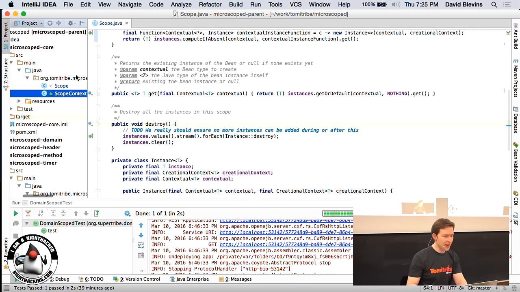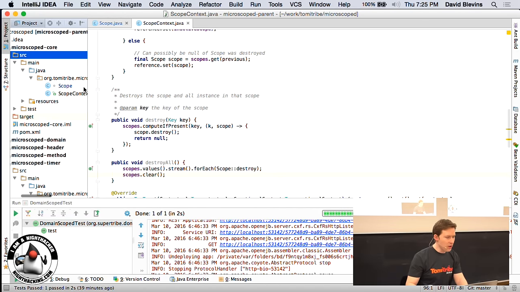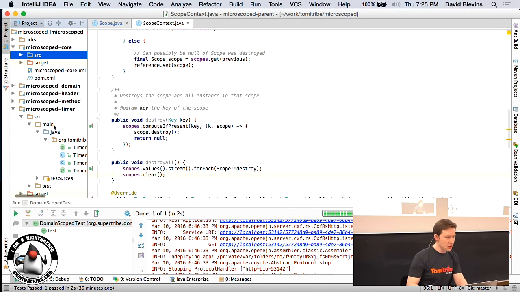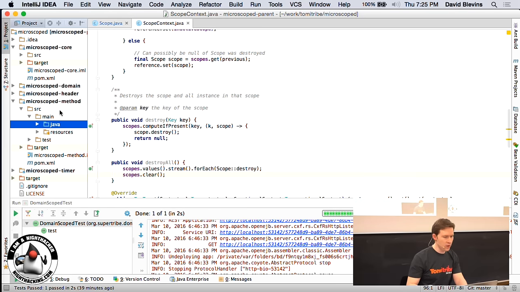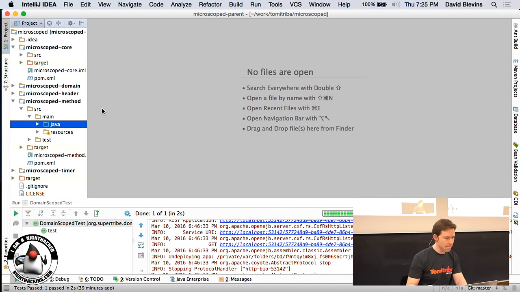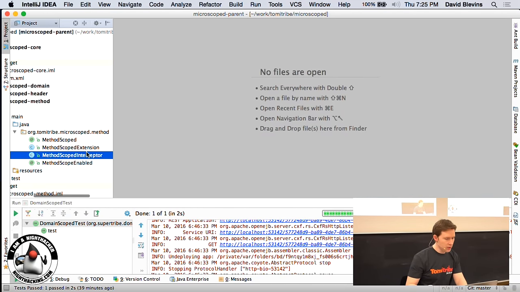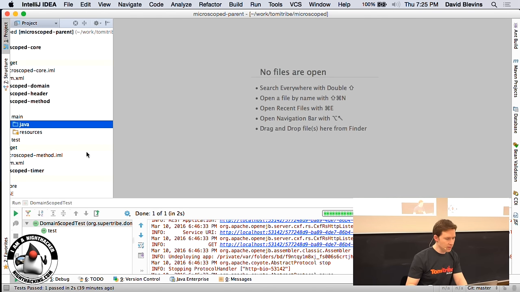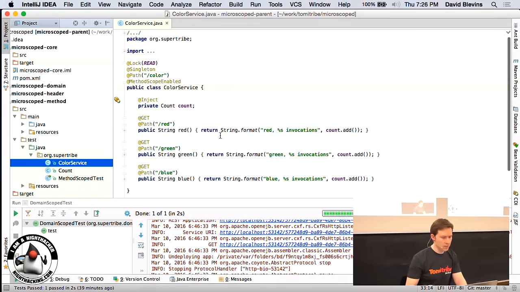This is a base class. And to actually make this do something interesting, we'll show a simple example of a scope. So, where's the test? Okay.